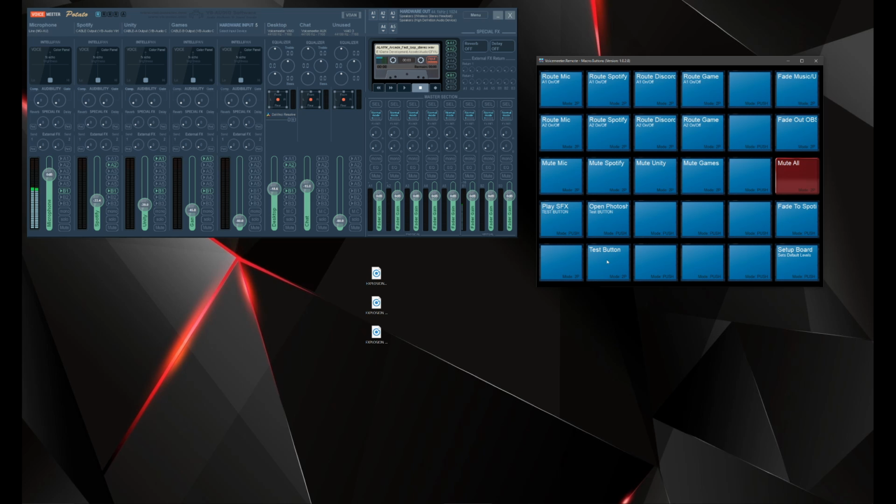Now I'm not going to use the hardware piece right now because I didn't assign a key to it yet. But I'm going to click it. And there we go. So you see over here that it is being muted and unmuted.